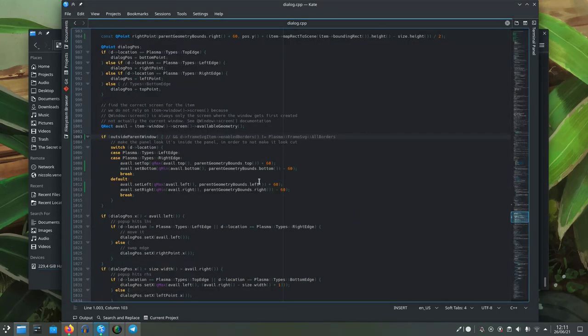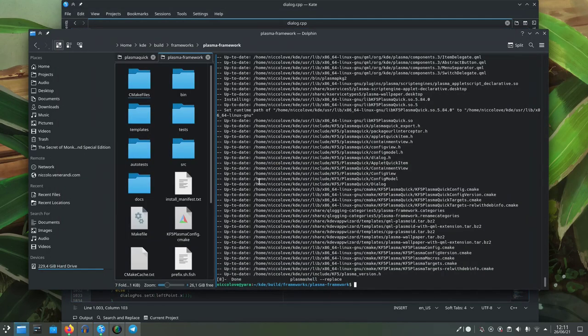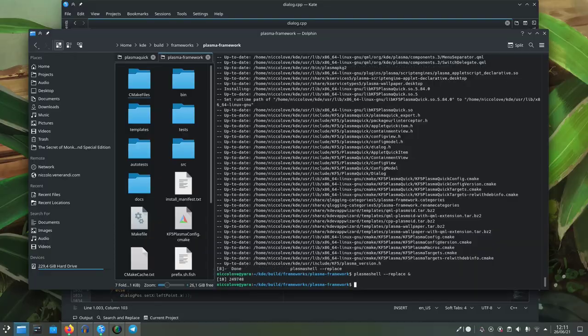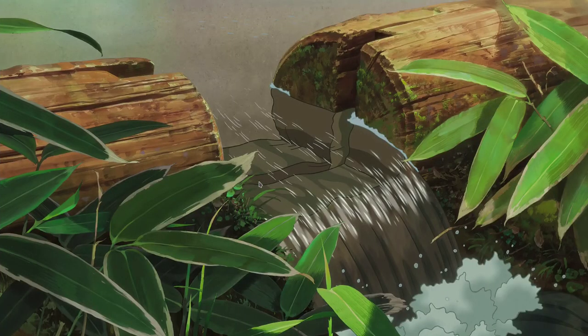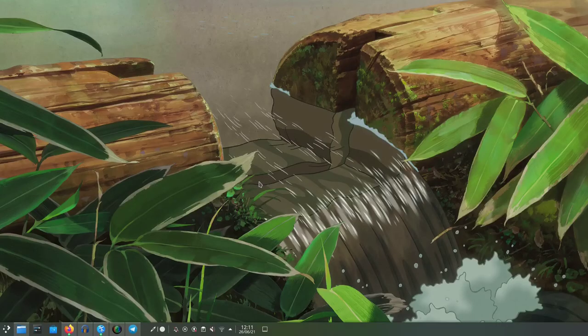I mean, if we need that, we can just say it's not floating except if the floatingness is defined by the Plasma theme. It's just a bit uglier, but if that's what we need to do, that's what we need to do. Right now I just take it off. Let's see.